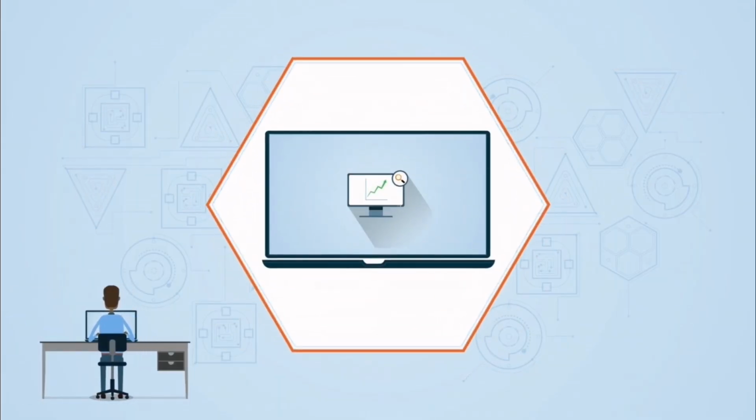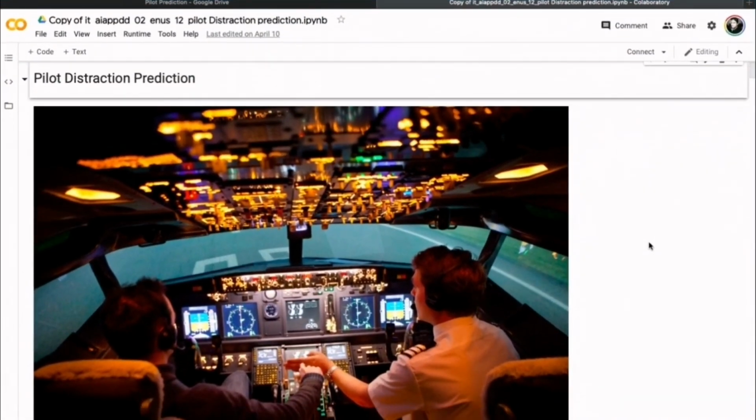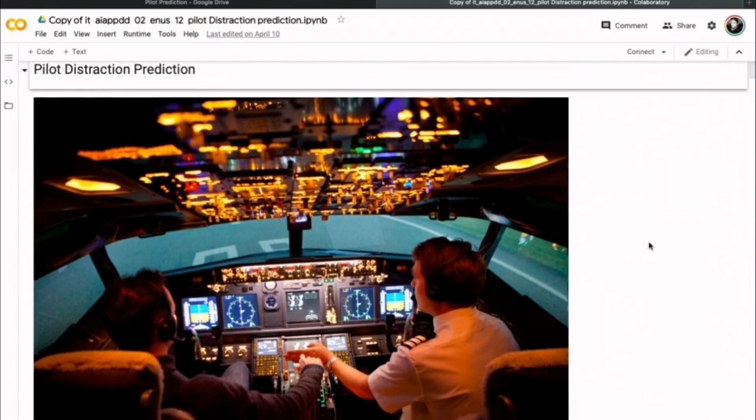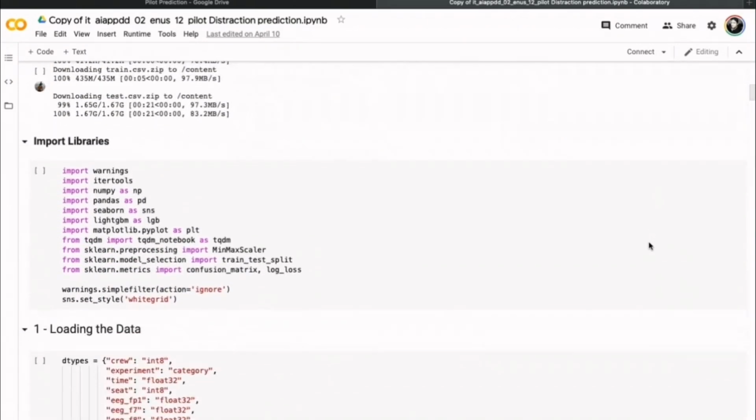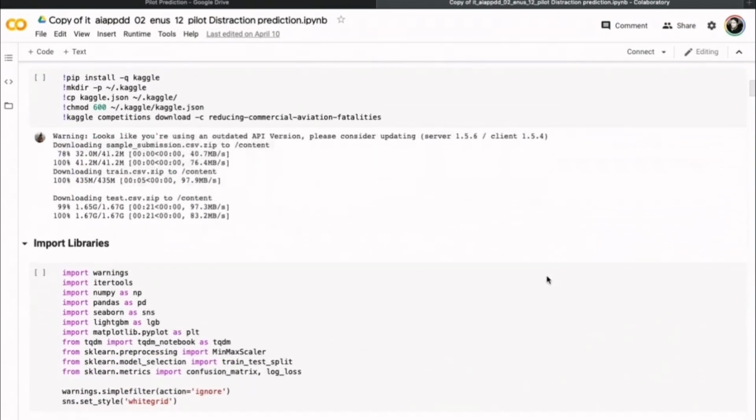So in this video, we're going to see a problem statement, which is pilot distraction prediction. What we have in this data is very simple: we have an EEG recording of a pilot while taking a flight, and our goal is to see whether he is distracted during the whole flight process. Now in this case, let me show you the data. The data can be easily downloaded through Kaggle. We have given you a way of doing that.